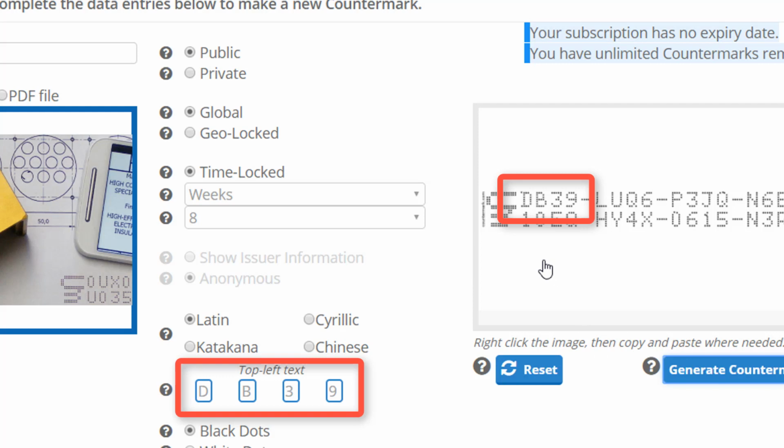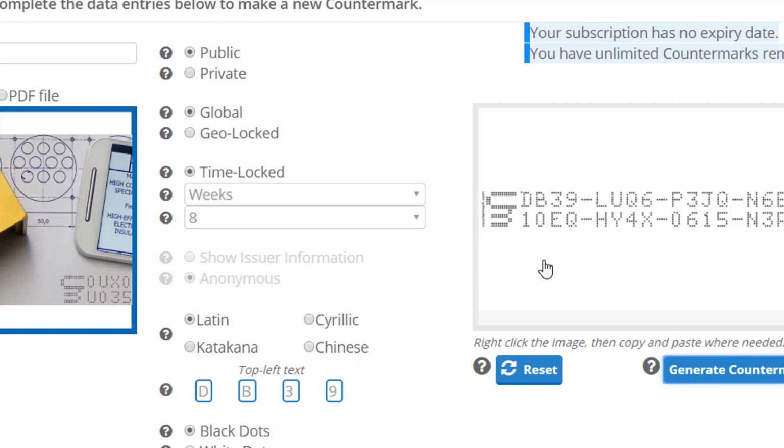This countermark can now be copied and pasted into another document. There's a separate tutorial that covers copying and pasting, or it can be downloaded as an image file. This is the end of the tutorial which covers the customizing of countermarks.